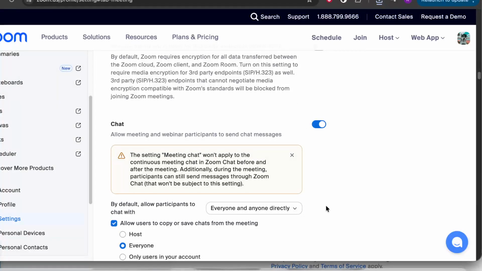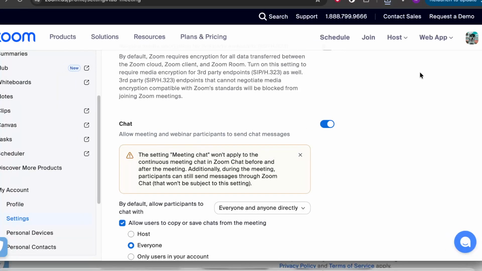In today's video, I'm going to teach you how to disable chat in Zoom, whether you're managing a large meeting and want to eliminate distractions, or simply wish to ensure the focus stays on the presentation. Turning off the chat feature can be extremely helpful. Let's dive into the process step by step so you can handle this swiftly and smoothly.